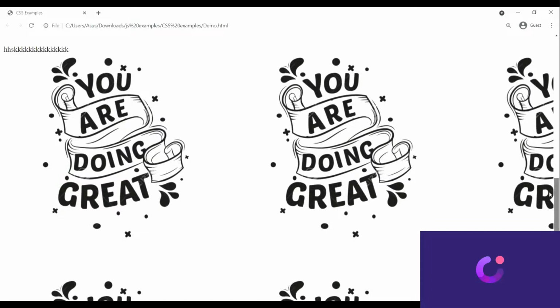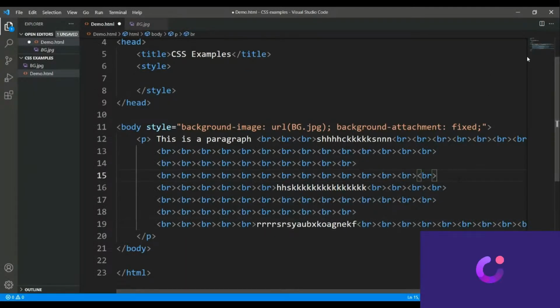All right. So this is about the fixed background. So these are the things that you can put in your paragraph or in the background of your whole document, where you can put the colors or you can put the images in a different way.